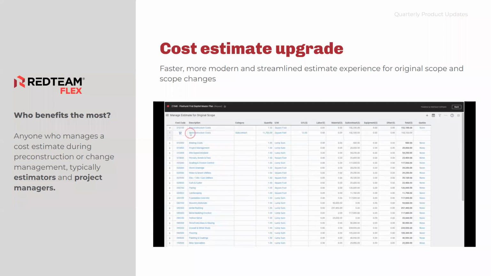So we're going to start. This is RedTeam Flex. You'll notice that on the left-hand side, just a little callout here has a little info on which product the feature applies to, as well as who benefits the most from these features. So just keep that in mind as we go through all of these.